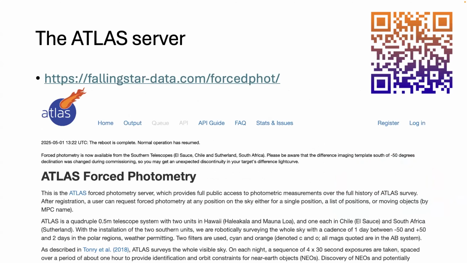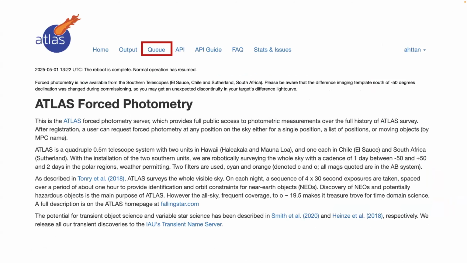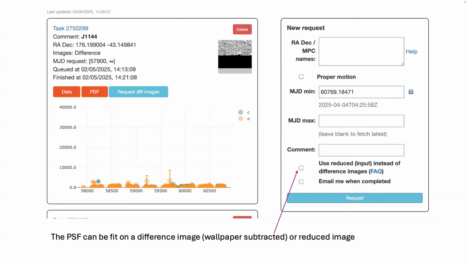Now I'm just going to briefly show how we get data from the Atlas server. It's pretty accessible. So this is a website. Before you get any light curves, you need to register an account and log in. And you can request the light curves from the queue page here, which is shown here.